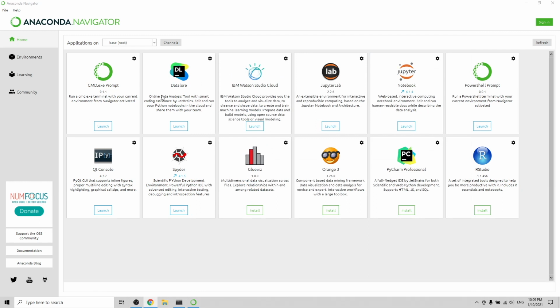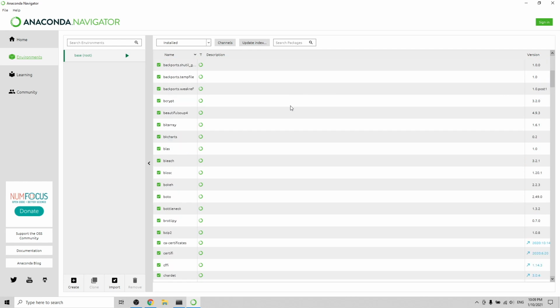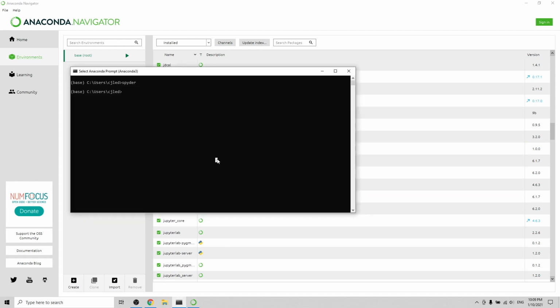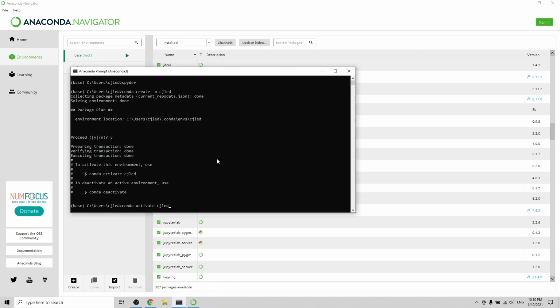Like I said, Anaconda is also a great tool for package management and virtual environment setup. In here, you can just click Environments. In the base root environment, it has installed all the basic Python packages. If you want to create a new virtual environment, you can also use your Anaconda Prompt to type in conda create -n and your virtual environment name. In here, I just type in cjled. Then the environment has been created. Then you can activate your environment by typing conda activate and your environment name.